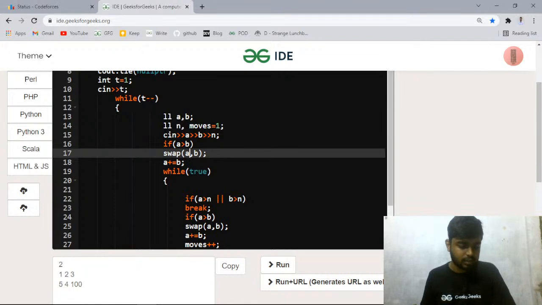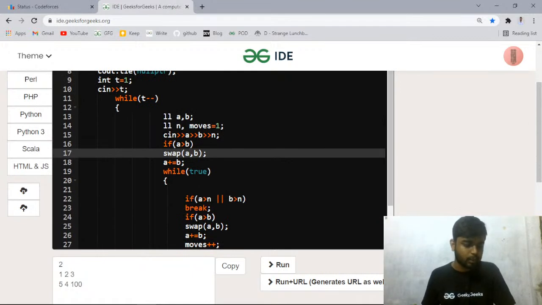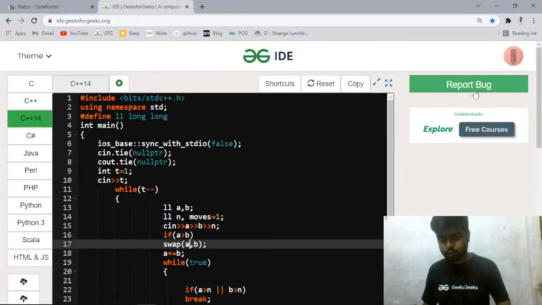Now the code is correct. We are adding 2 times a plus equal to b in a single while loop. No, we are not doing that. Right. Is this code clear to everyone? Is this much part clear to everyone? Let me show you again.